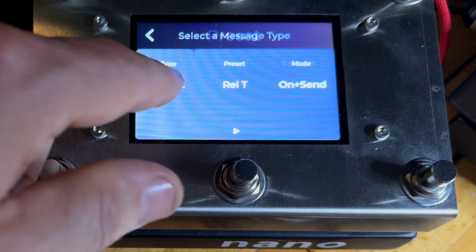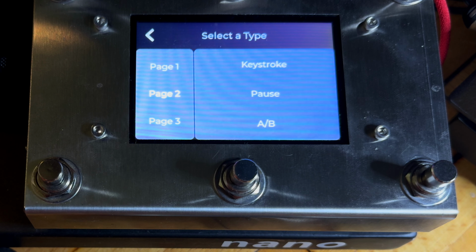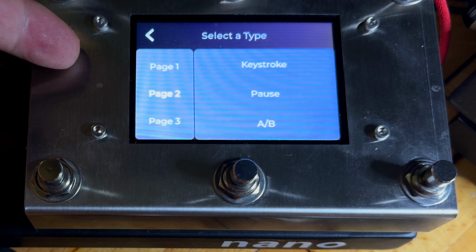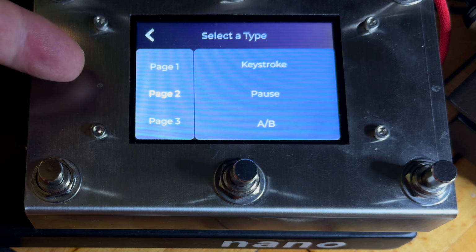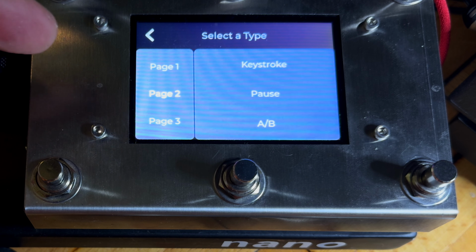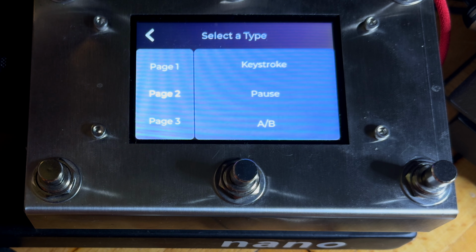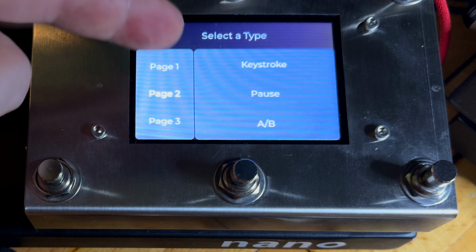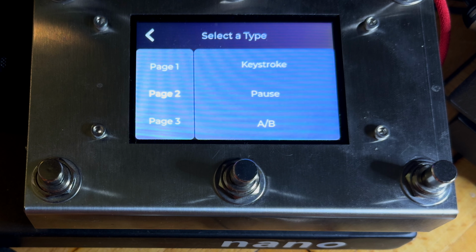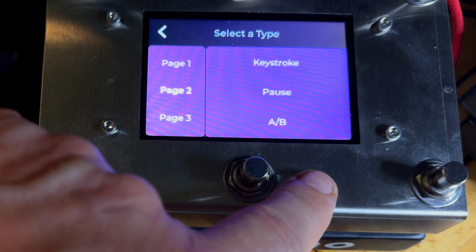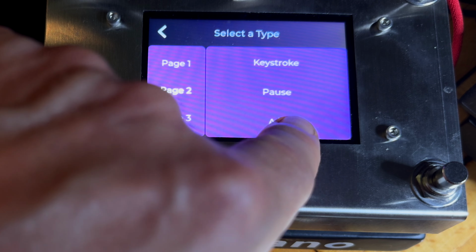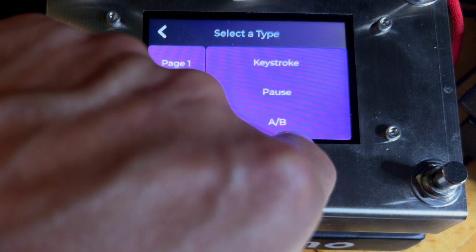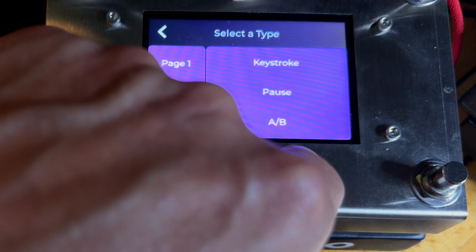Okay, so special sends keystrokes to your computer. So this is strictly for connecting Graviton to computer or tablets and sending key messages. You can send a pause between your messages. Okay, let's focus on this special AB type right now.